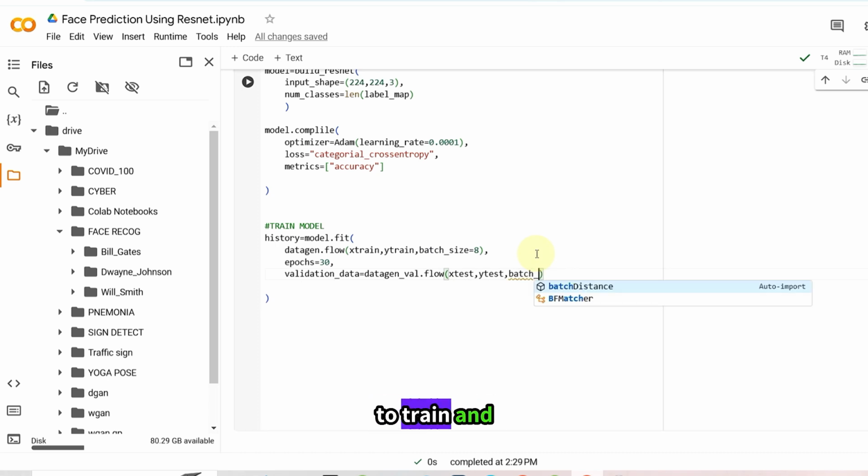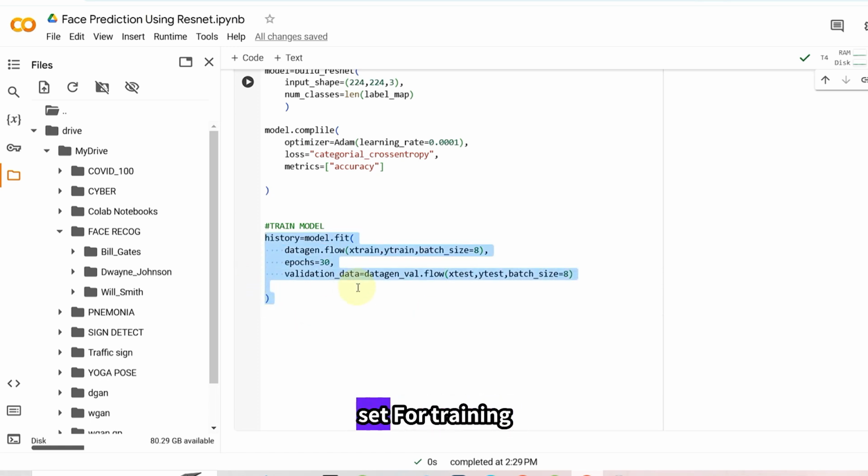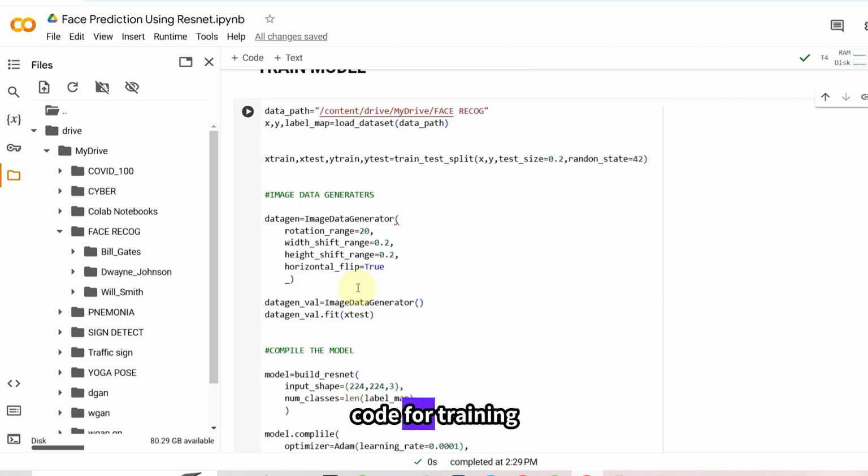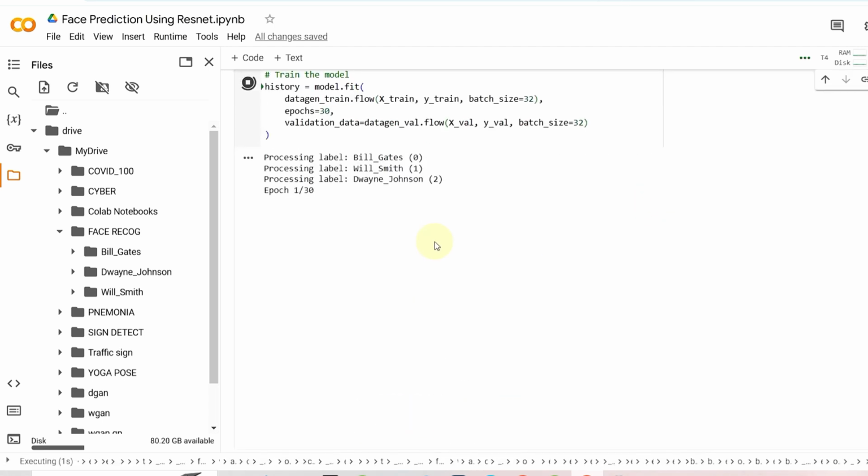So we need to train and then validate. For both we need to type batch size. For validation we are going to use the testing dataset. For training we are going to use the training dataset, X train and Y train. So you have to run the code for training our dataset.